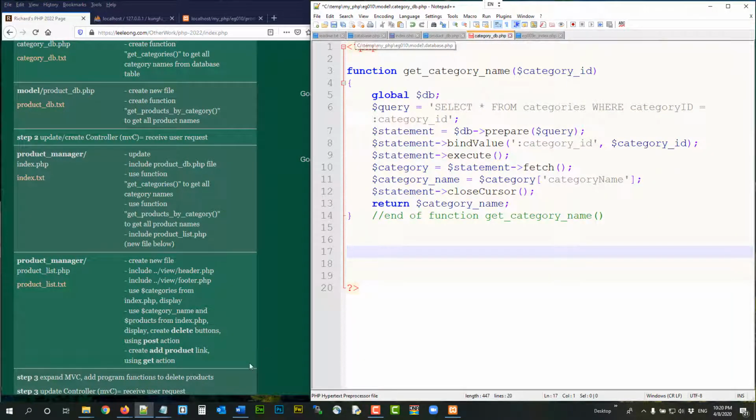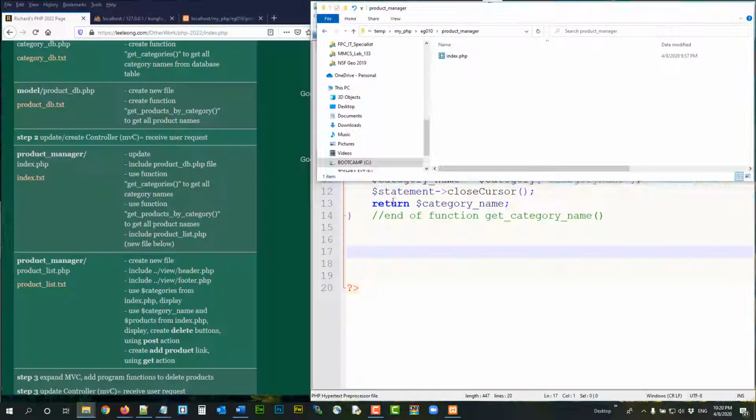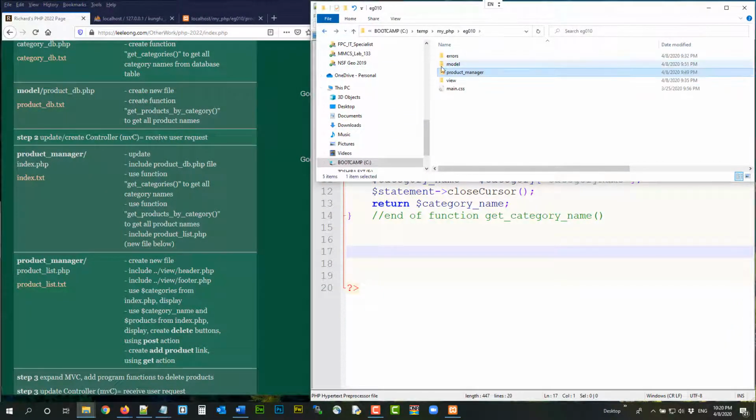Obviously, they are all in different folders, which we talked about in the last video, like the index is in product manager, category.db, product.db is in model, and obviously main is in the root, and database error is here, and header and footer is in view.